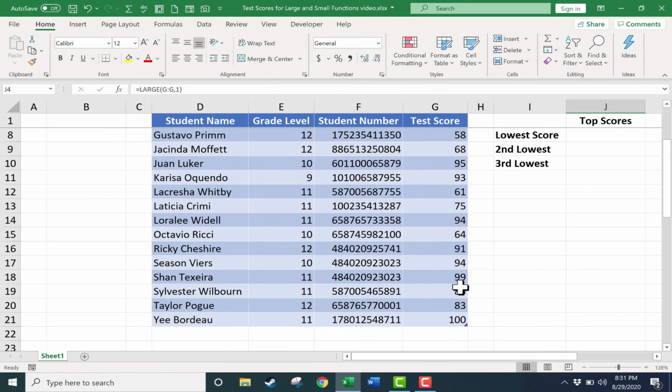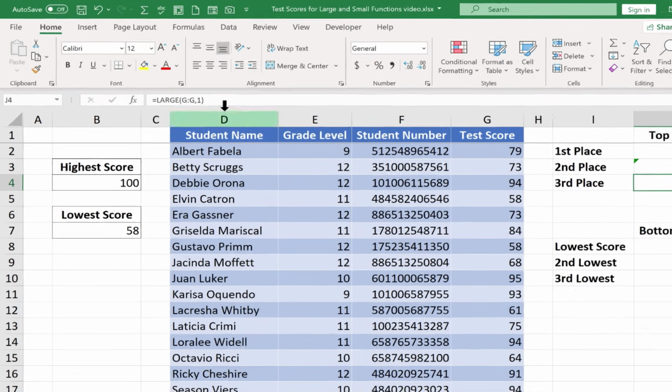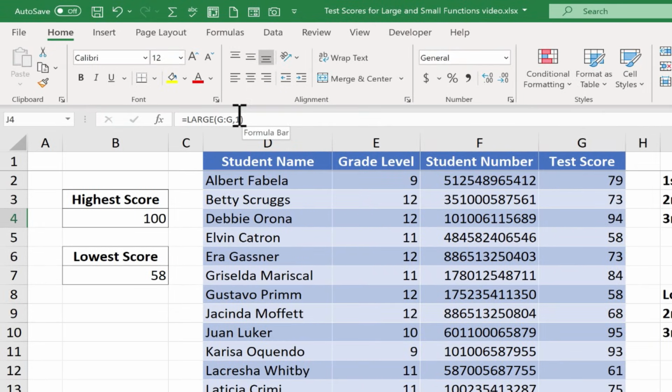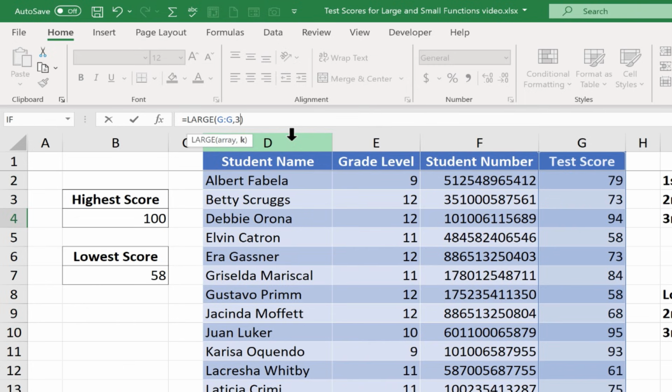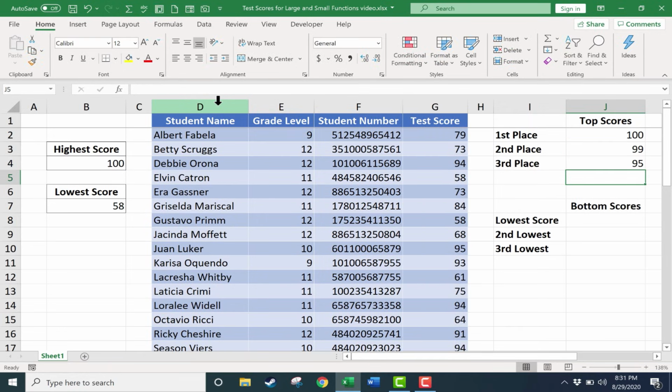We can look to see if that's correct, and it is. Shan got the second highest score, 99. Now I can double click to alter this formula, or sometimes it's better just to select the cell and then go up here to the formula bar and make the changes there. Sometimes that's a little safer. So I changed the 1 to a 3 in this case in order to display the third highest score. I tap enter on the keyboard, and there we have the top 3 scores: 100, 99, and 95.